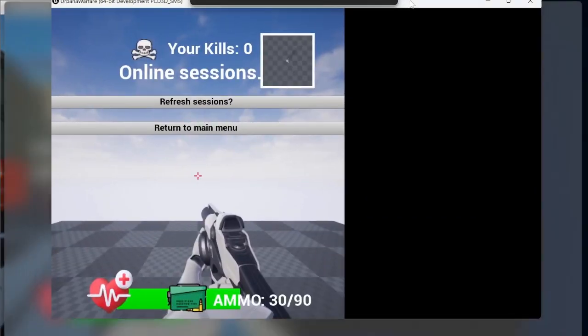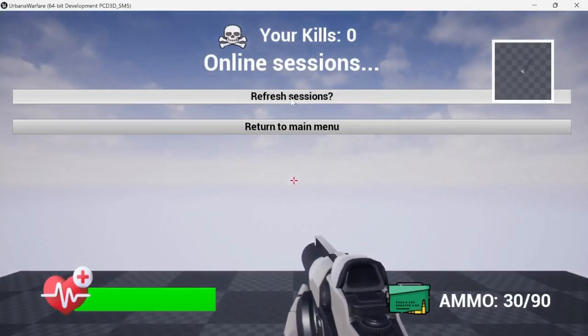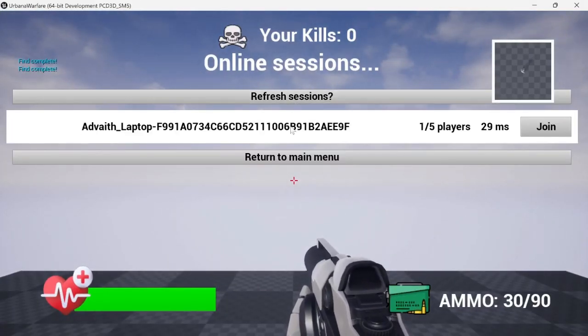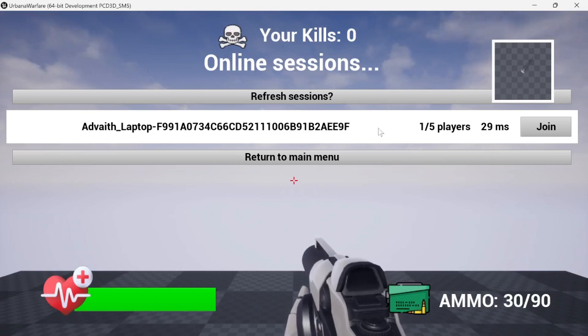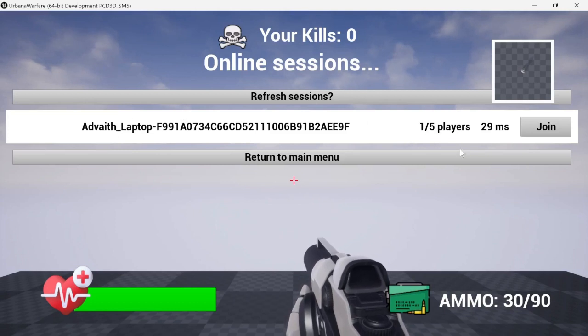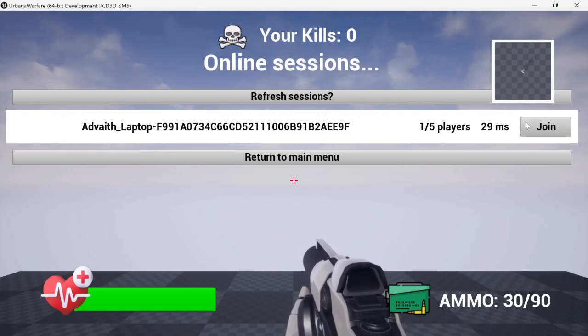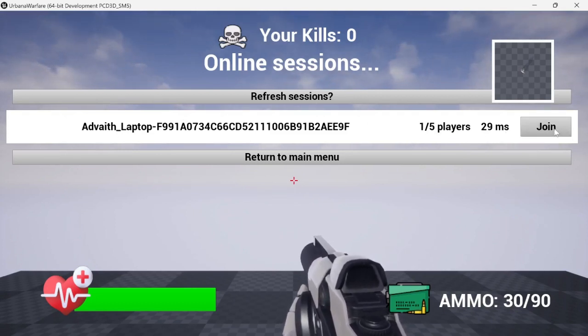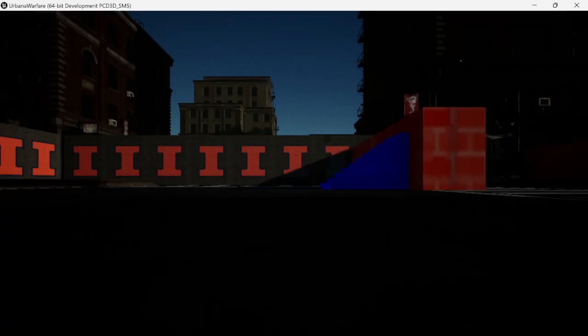Over here we can hit refresh sessions, and here you can see that a game has been hosted, and here's the ID of the game. It shows that there's 1 out of 5 players, and there's the ping. Now if we hit join, the second player is able to join into the same game as the first player.